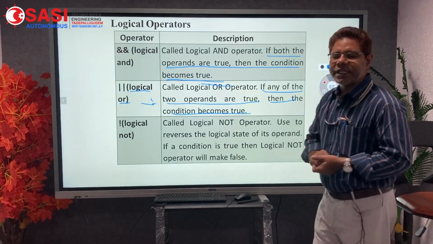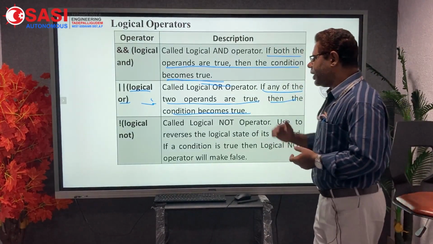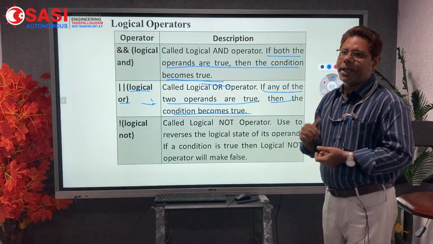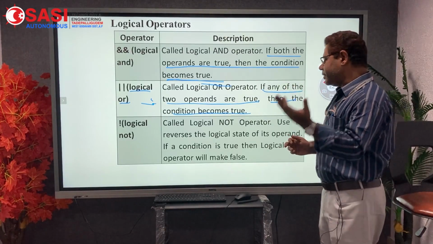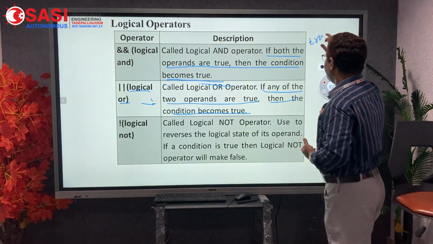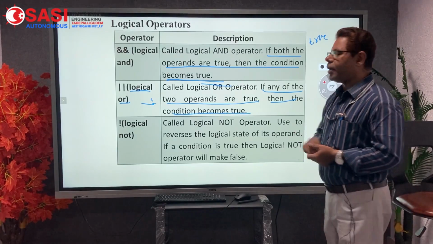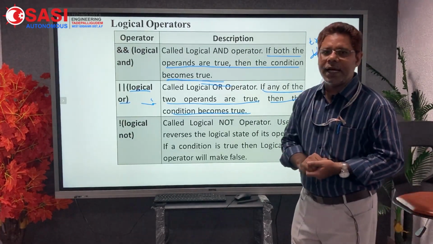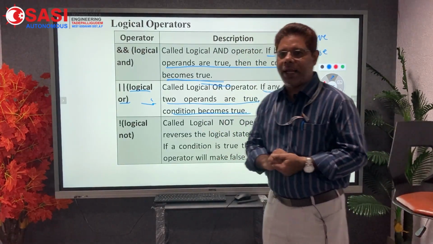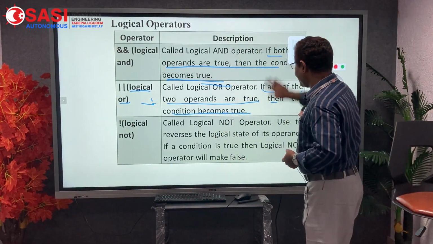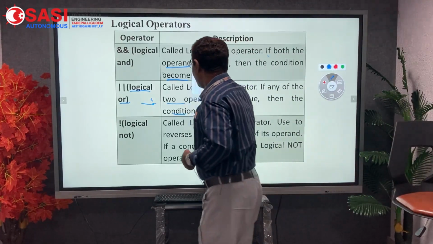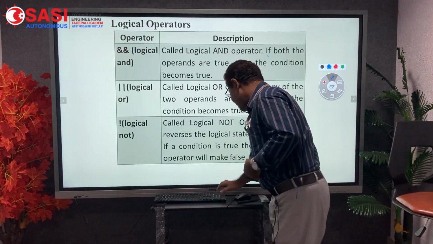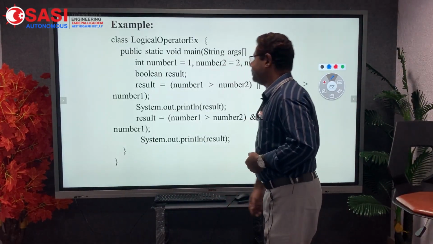Next, the third one, the logical NOT operator. It will reverse the value of the previous operand. Suppose the previous operand is true, then the output of the logical NOT operator is false. So here we have the three logical operators: logical AND, logical OR, and logical NOT. Now we can see one program for the logical operators.